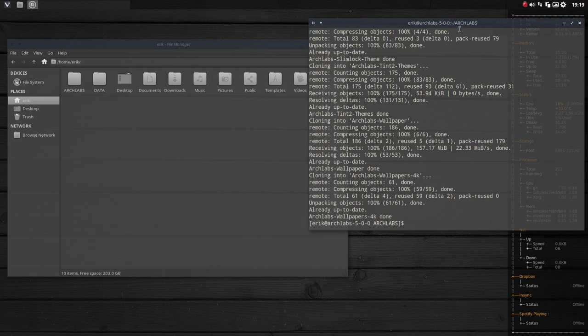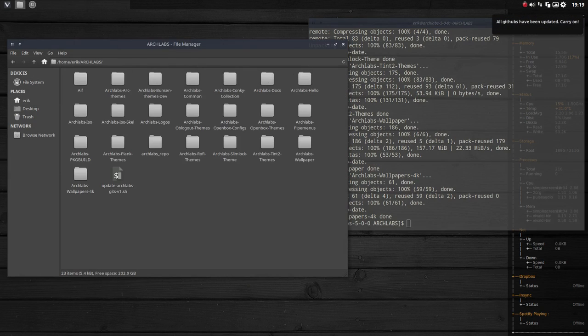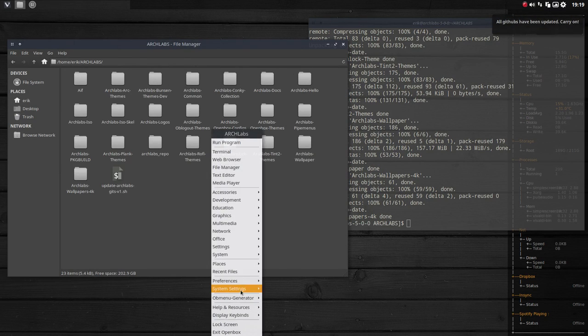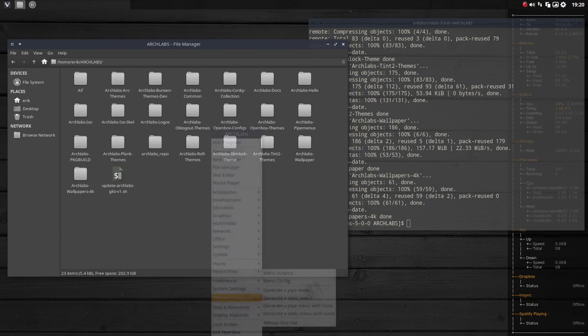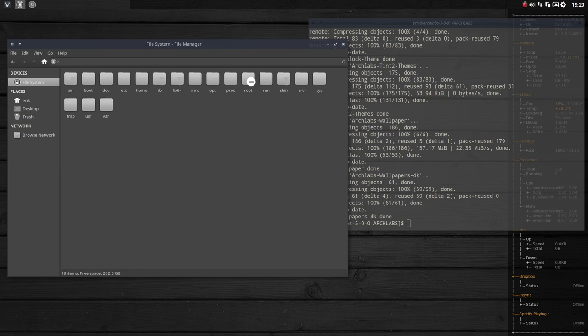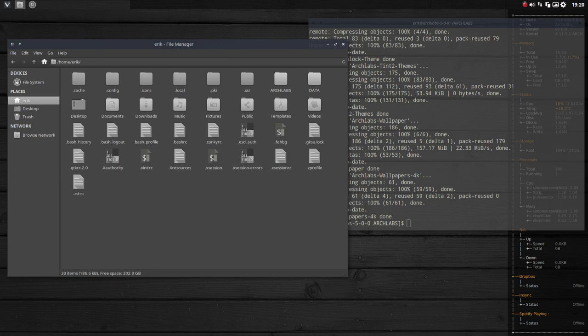So that's done. He's still working, and that's ArchLabs, that's still downloading. So here you will see folders popping up being downloaded. Oh yeah, I already changed the menu, so this is no longer the general menu.xml. The only thing I did to achieve this is just switch names. You can go to here.